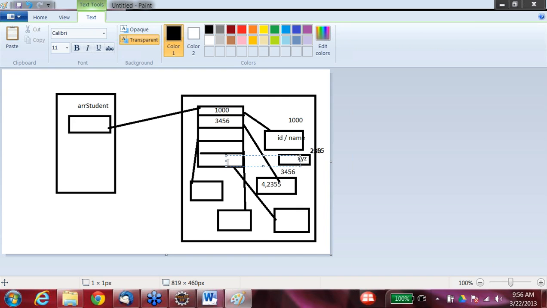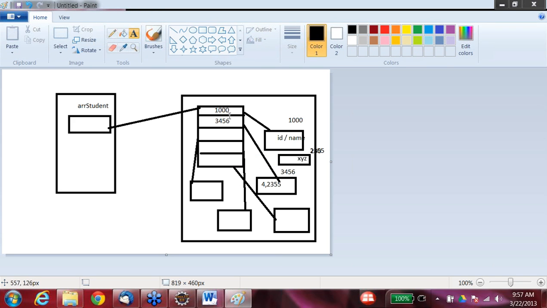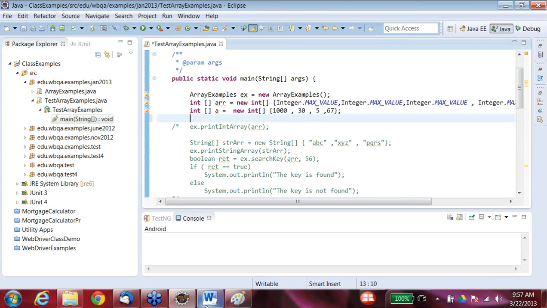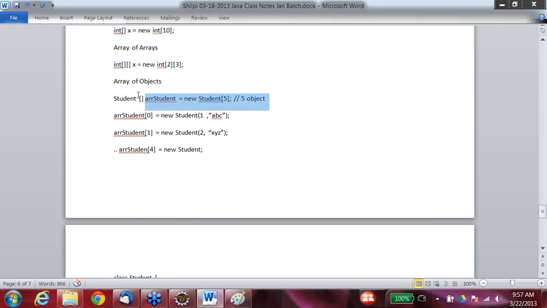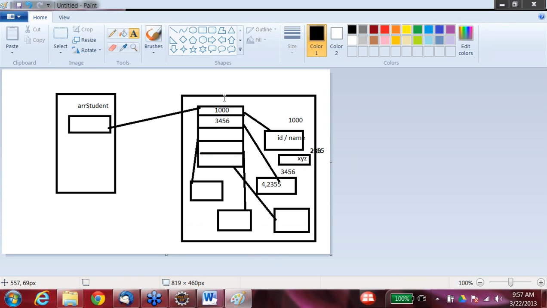It doesn't hold memory. Once you allocate memory, then there could be some value there. So in this case also, when we first created this array, all the 5 objects were holding null values. Null values means nothing was there, so there were no objects created. Once we created the object, then it holds the address of those objects.